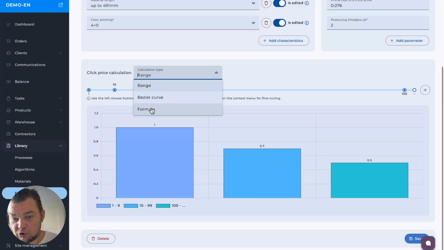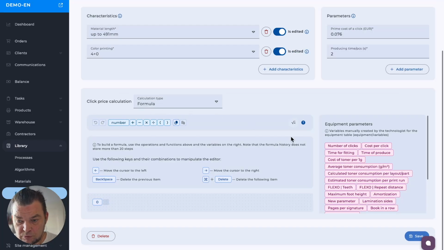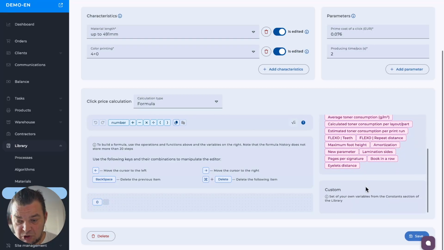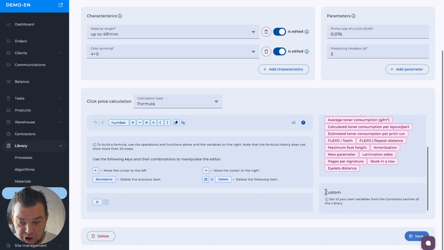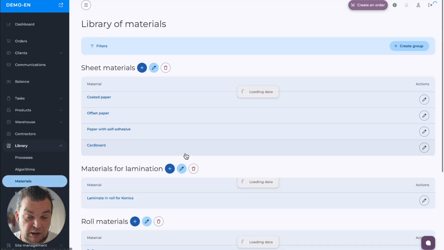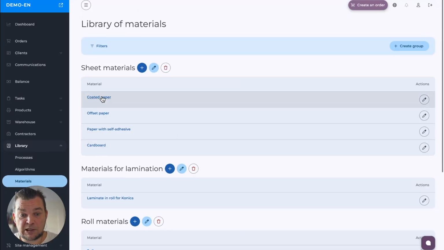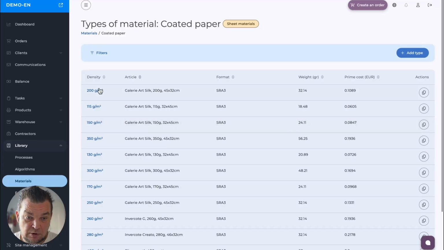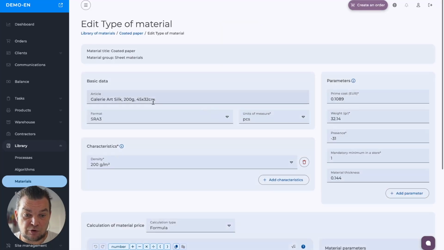Additionally, you can also make use of a formula by making use of various adjustable parameters. Here you can also observe some custom parameters, which I will return to a little later. The materials tell a similar story. Identical functionality. The format of the material is being adjusted. You need to add both the material in the format you purchase it and the format you specifically use in the equipment.